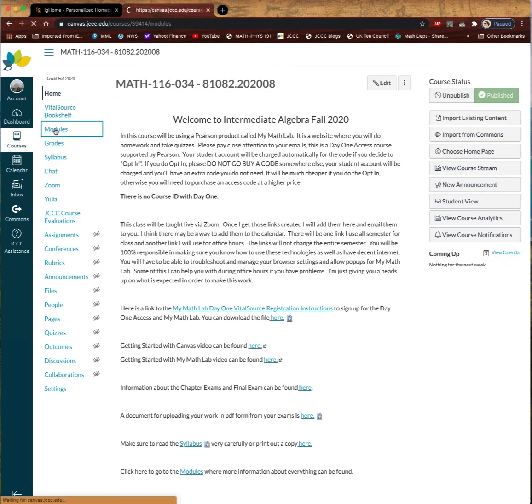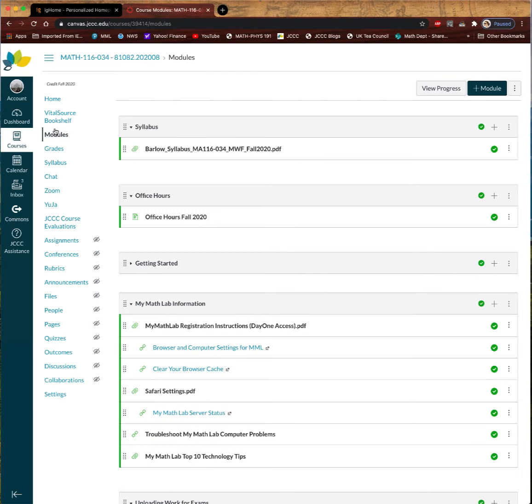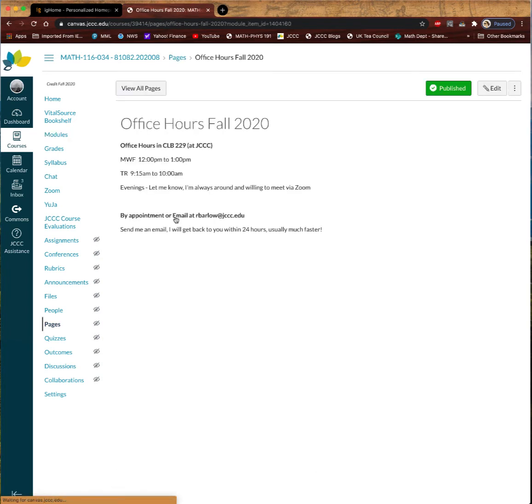So let's go into modules, and I'd like to do a quick rundown of where things are and what you might need. Of course, first and foremost is, again, a copy of the syllabus. I have the syllabus in multiple locations so you don't miss it. You really do need to read the syllabus. I have a copy of my office hours. You just click this link and it will open that up.